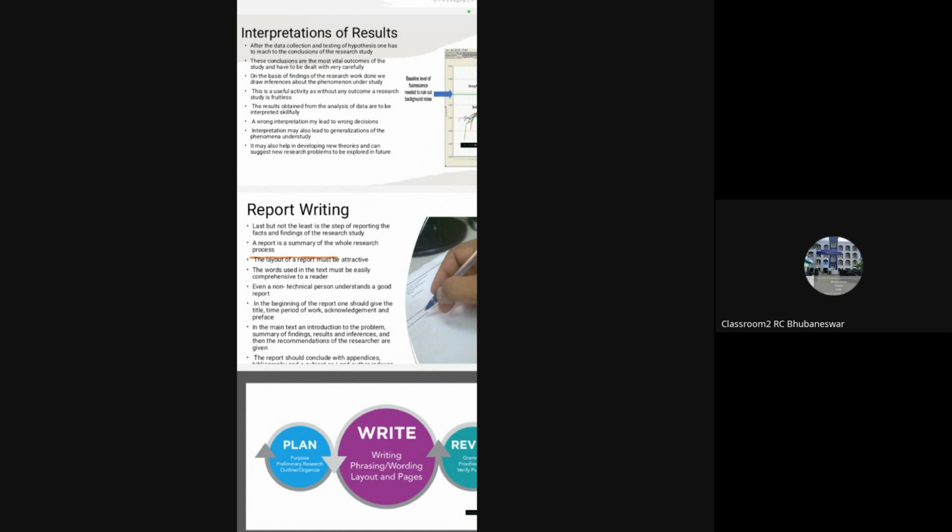You can see the layout of the report must be very attractive, very eye-catching. Everything should be developed in such a manner that once a person starts reading, it creates interest. That has to be. So when we say that, the layout of the report must be attractive. The words used in the text must be easily comprehensible to a reader.